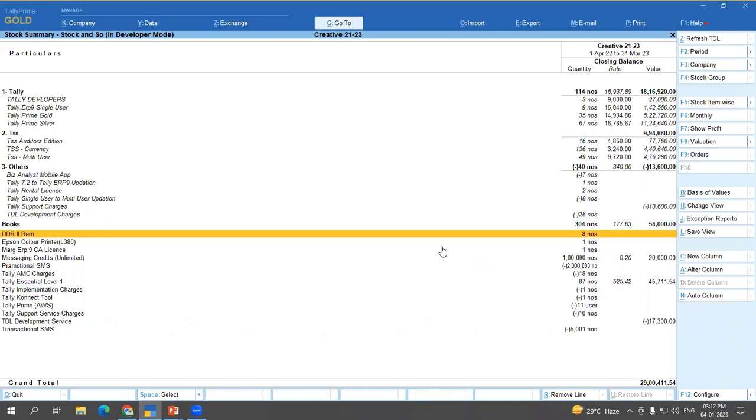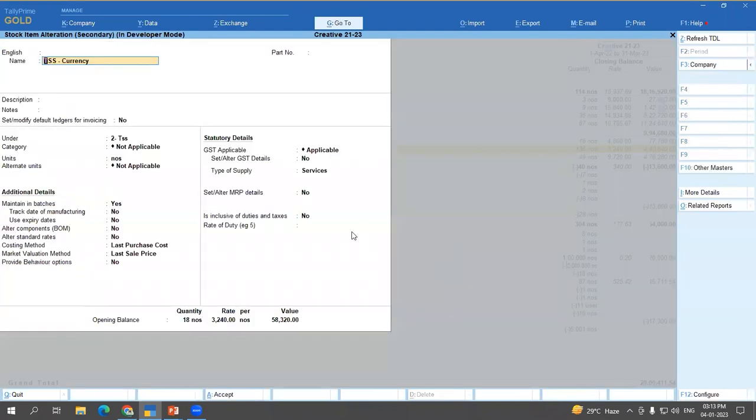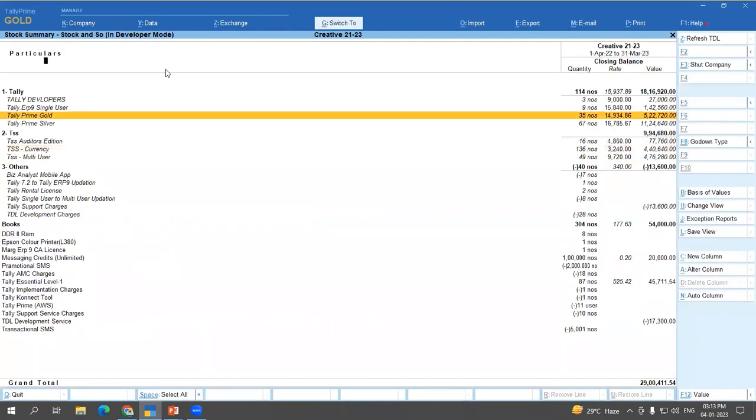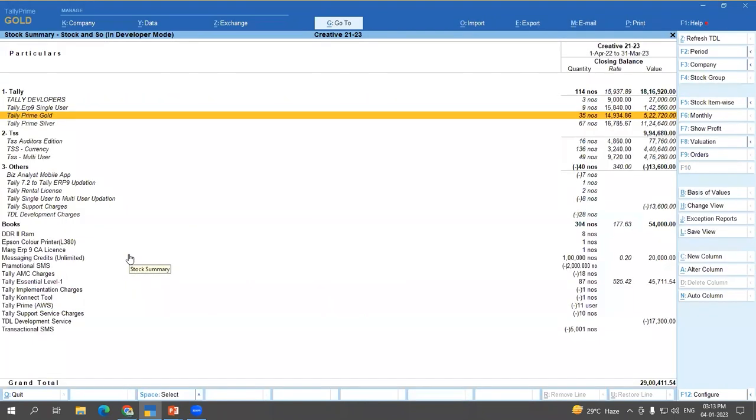So first time when we are opening profit and loss, balance sheet, trial balance, or stock statement, Tally is going to consider the stock valuation method which is given by default in that item master. See here, in this item master, which method is given? Last purchase cost, last standard price. And for this item, average cost and average price. So Tally is going to consider by default the settings given in masters.